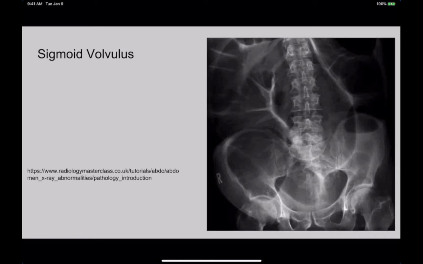Here's a sigmoid volvulus, where we talked about the coffee bean sign. Basically, a volvulus meaning that the sigmoid colon has twisted, which has caused an obstruction, which can lead to perforation in addition to ending up with ischemic changes that can also be present.